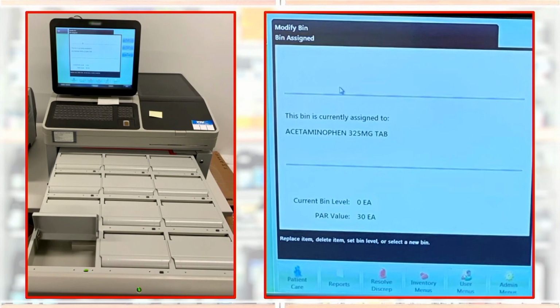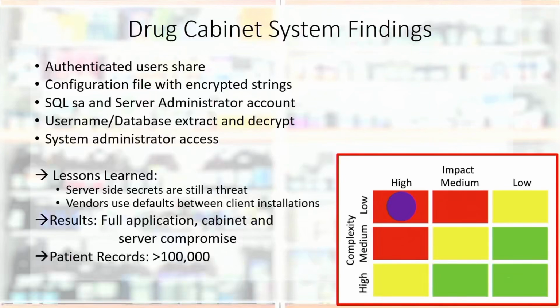And we decided to get some acetaminophen for the headache we now have. Just kidding, we wouldn't actually do that at Black Hat Clinic. But still, at the end of the day, we have fully compromised the system and the server. And again, we have over 100,000 patient records in here. The complexity really wasn't all that high. The impact is definitely high. So this is again what we would consider a high risk issue.